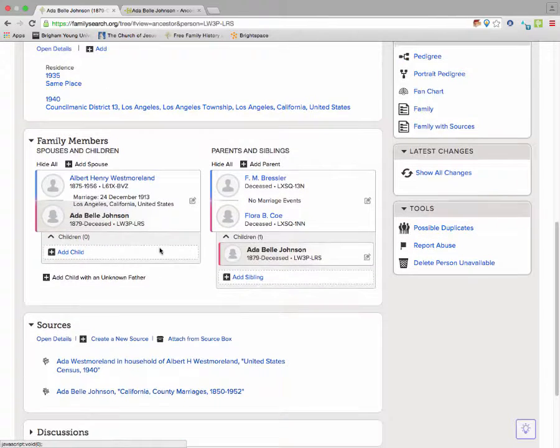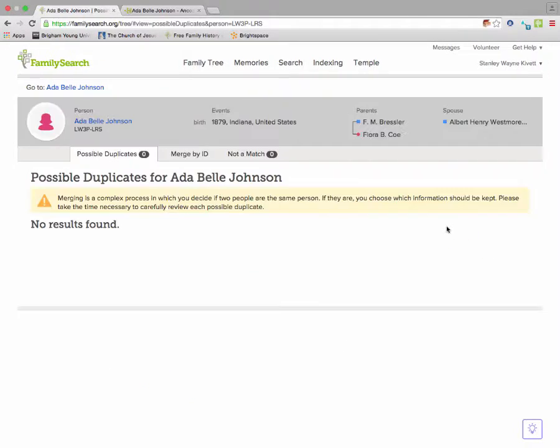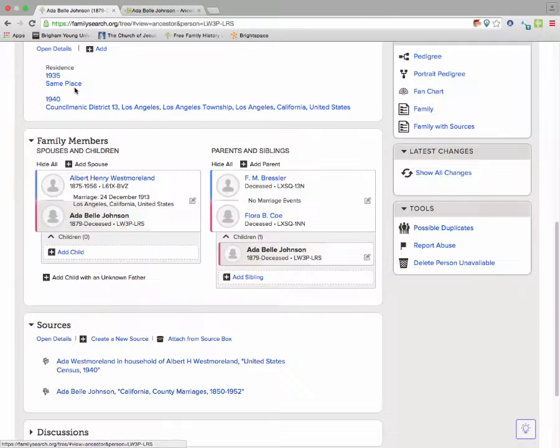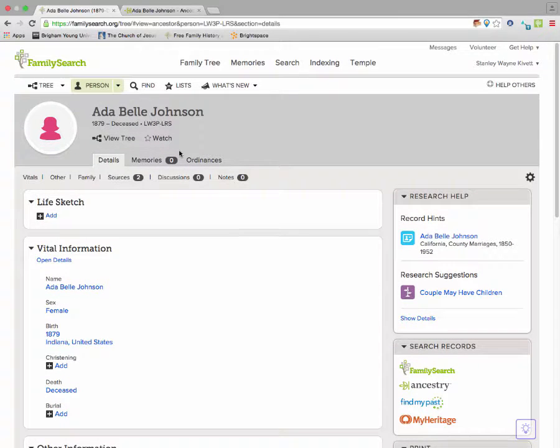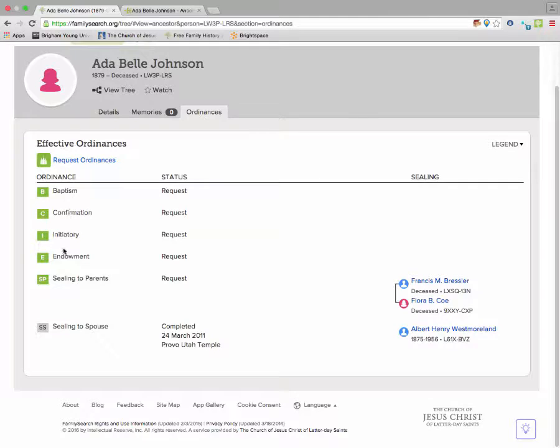As I look here, I've now got two sources where I had none. I'll check for possible duplicates. There aren't any, and so now I'm ready. I've given both of them an interview. I'll come to ordinances, click on it, and she's ready to have her work done. It's interesting to note that because we combined Henry and those three people, he had already been sealed to his wife even though she hadn't received her ordinances yet. So we don't need the sealing to spouse anymore, it's just individual to her.